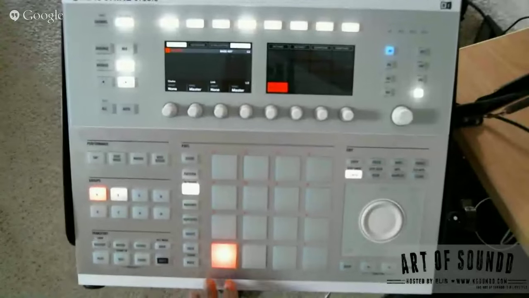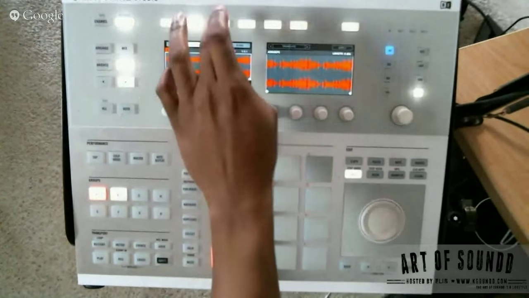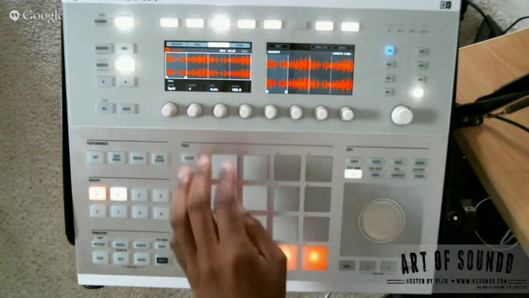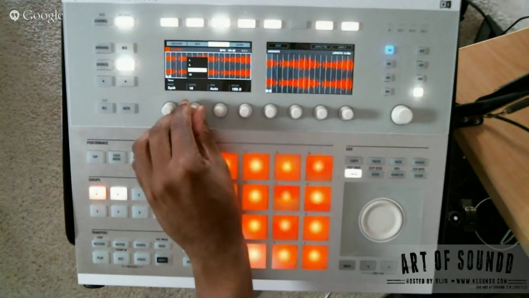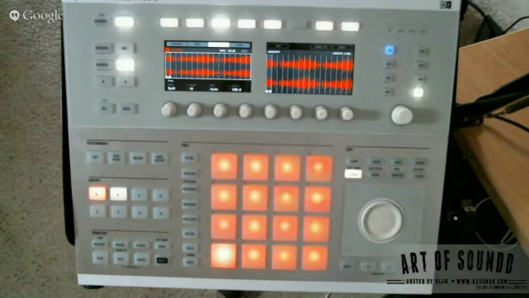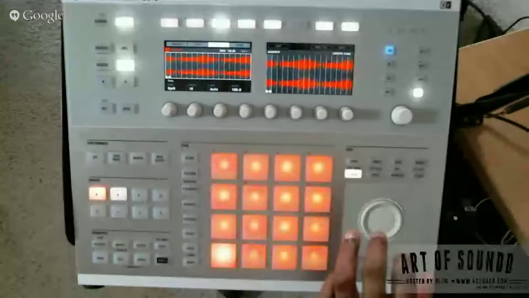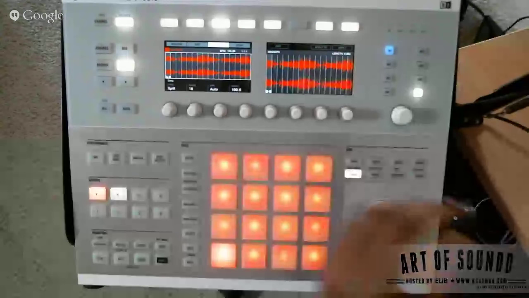All right, now here's the other part. We're going to go back to sampling. Now, say I need to slice. I can slice this in 4 slices, I can slice this to 8, I can slice this to 16, or I can slice it to 32. What I should have done was grab the tempo. The tempo, what was it? It was 100. All right, I remember. Cool.